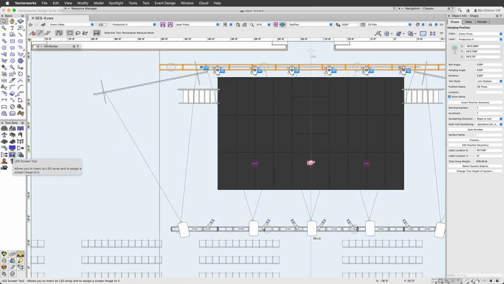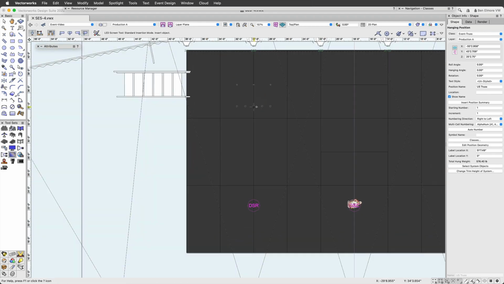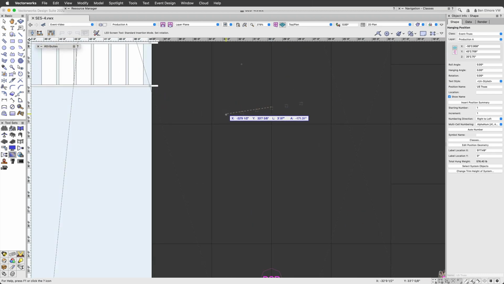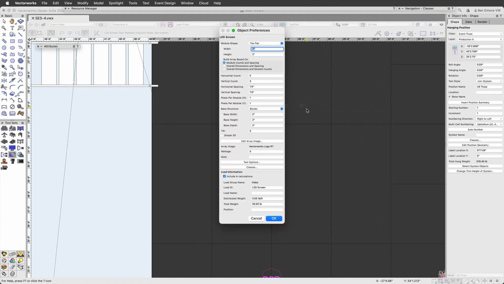We also have an LED screen tool. So if I just make that active, first click does the base, second click does the rotation. I always forget which way I want to get this. So horizontal count, vertical count, that's how many modules. As far as the spacing, this is the tile size. If you get your LED panels, where I get my LED panels from, these are 0.5 meter most of the time. So I can just do 0.5 M, 0.5 M.